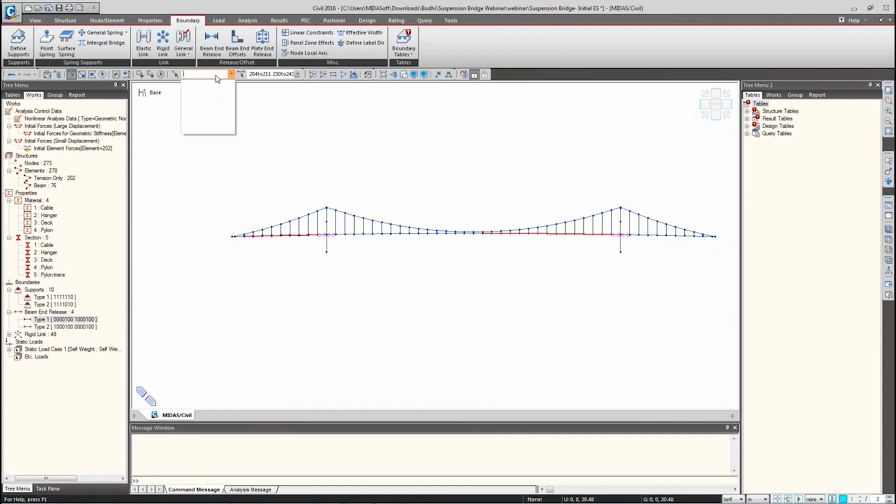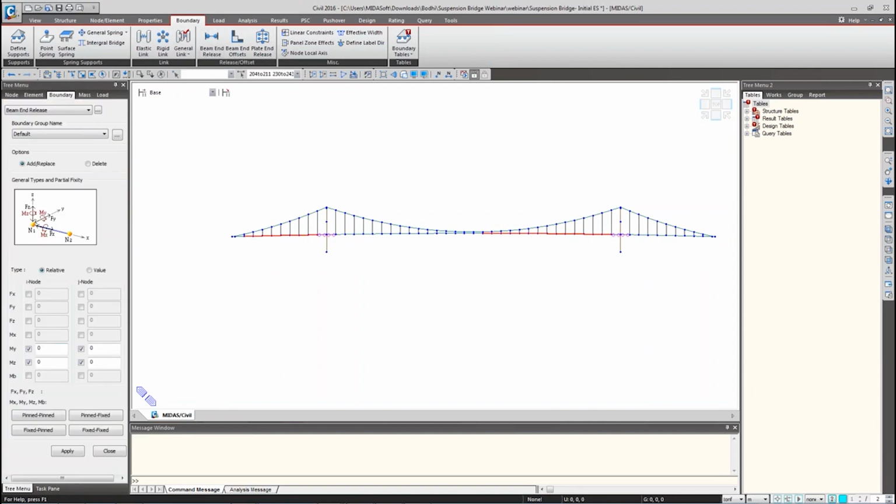I don't want the nodes, so I can just undisplay the nodes. Okay, once you have done that, you can go to beam end release and just release it in the ith node. Okay, and click on apply.